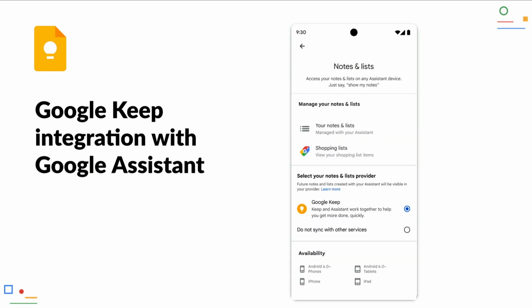Google Keep integration with Google Assistant. If you use Google Assistant with the same device on which you are logged into your Google Workspace account, you can now set Keep as the default when you ask the assistant to create new notes or lists, for example.